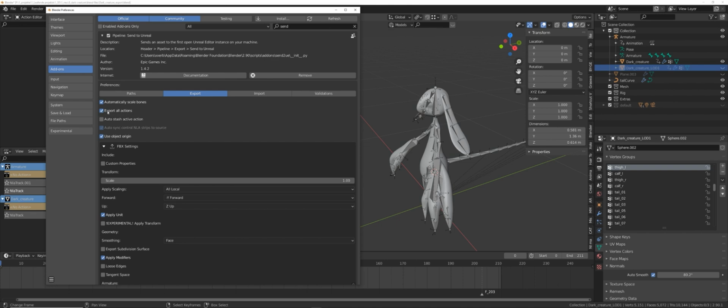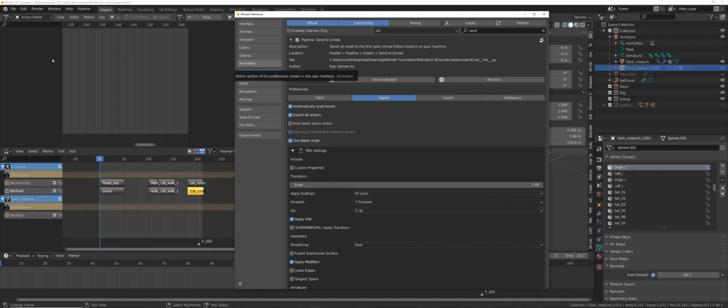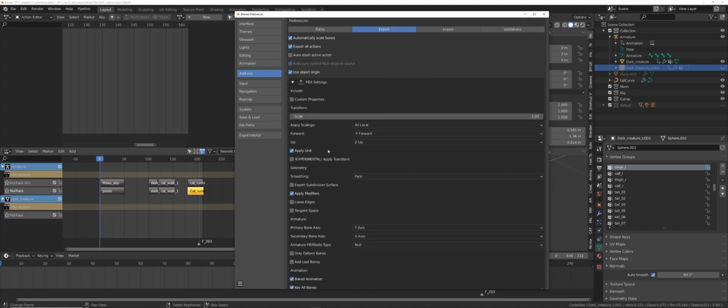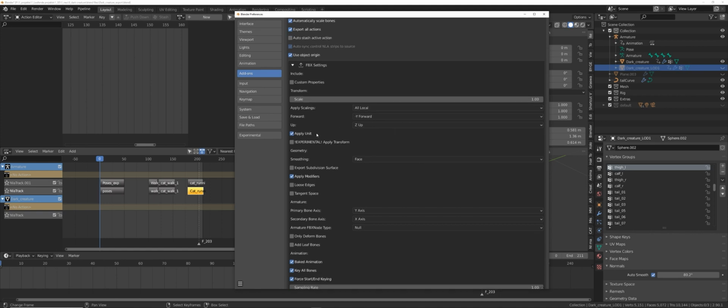Then we want to export all actions. This auto stash active action is just simply when you have an action that is not pushed down, it will automatically be pushed down. I don't do this because we should be aware of what we're pushing down and what not. So I usually never use this. Use object origin. So yeah, we're using the object origin to be the origin. Pretty logical. We want a scale of 1. Apply scale, all of this should stay the way it is. Apply unit should be on.